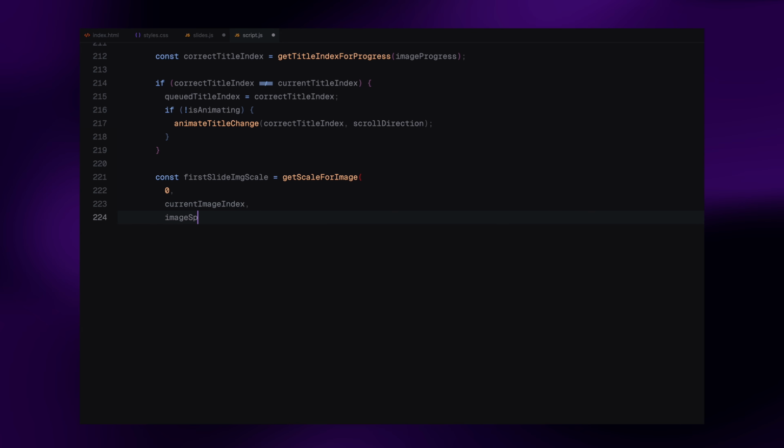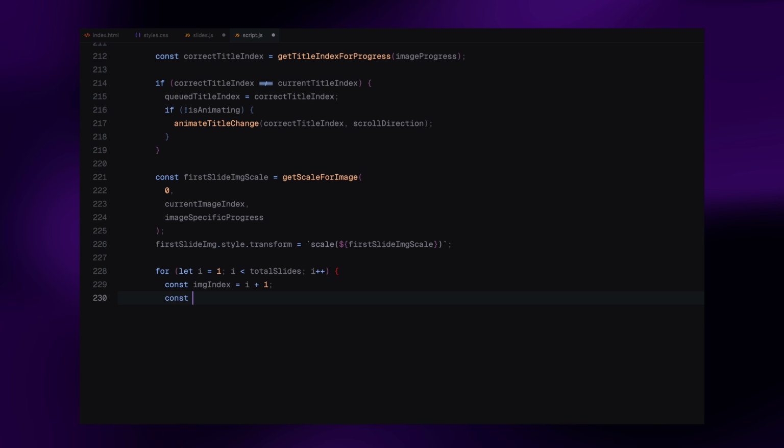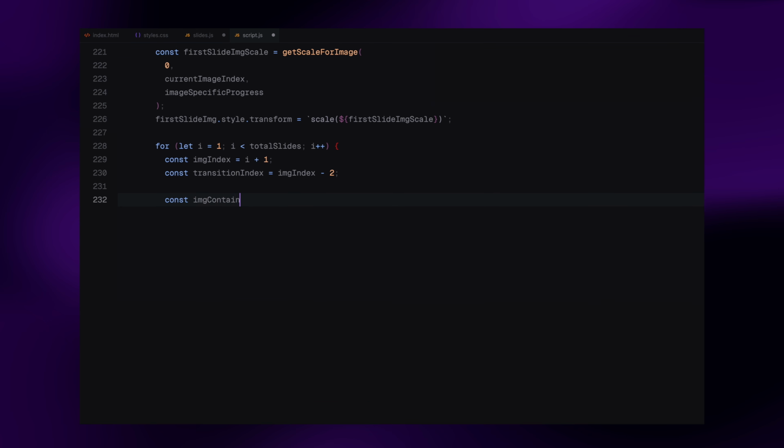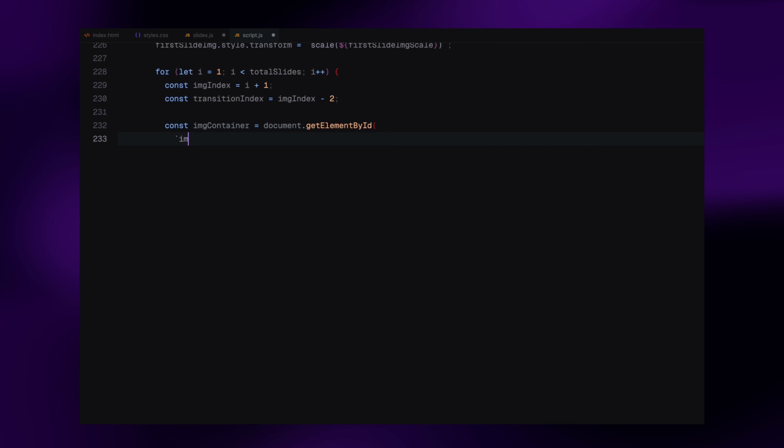Now let's handle the image animations. Starting with the first image that was already in our HTML, I calculate its scale using getScale for image and apply it directly. This creates that smooth zoom out effect as we scroll. Then comes the main loop where I handle all the dynamically created images. For each one, I first convert between different indexing systems. The loop uses i starting from 1, but our transition indexes start from 0. The slide offset needs to be accounted for.